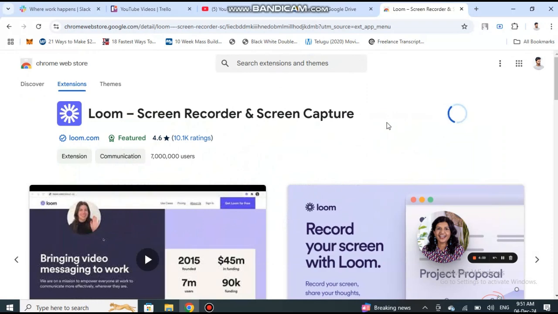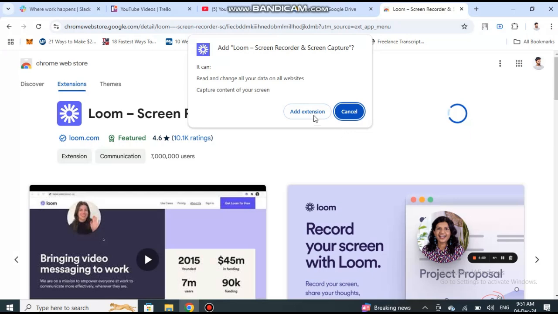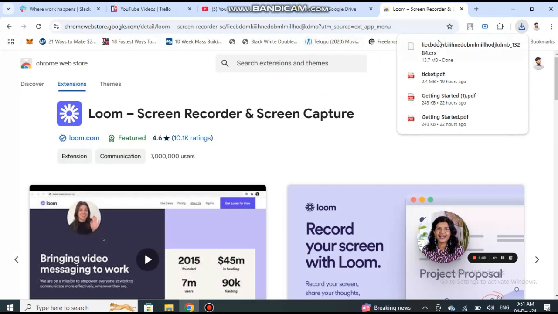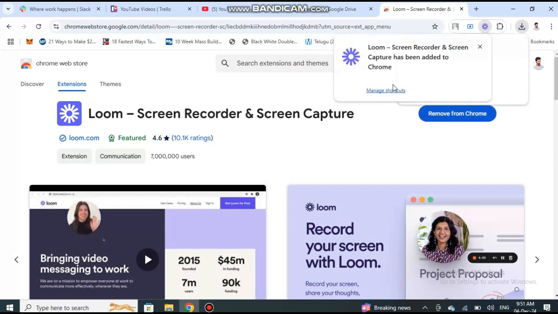So click on add to Chrome and then you're going to confirm the installation. So hit on add extension and then once that's done, then it will be installed. Extension will be installed on your browser. So for example here, that's it. So Loom has been installed on your browser.